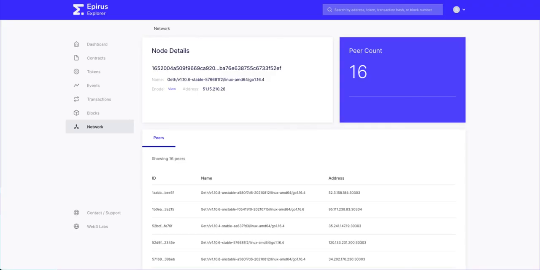The network view provides insights into the peers that your node is connected to. This is useful if you want to check that you are successfully connected to a wider network.